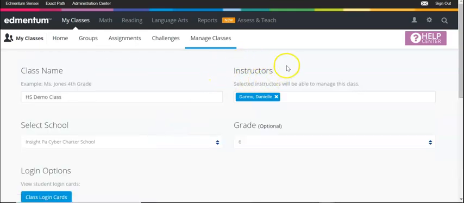This is where I would add another instructor. So if I need to add, say, a new teacher who is going to be taking over and I'm splitting some of my students with them, then I would add them as a co-teacher here as another instructor. Or if I have a co-teacher that I'm working with, either for ELL or for special education, I could add the instructors here. So when you click right here, names will start popping up. You can type in their name and add them right here.